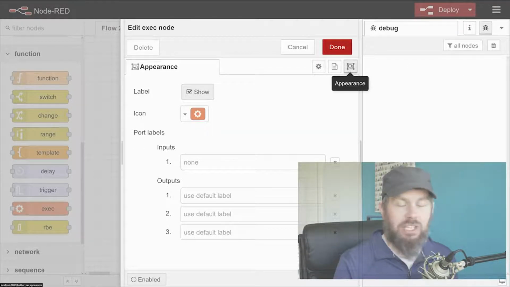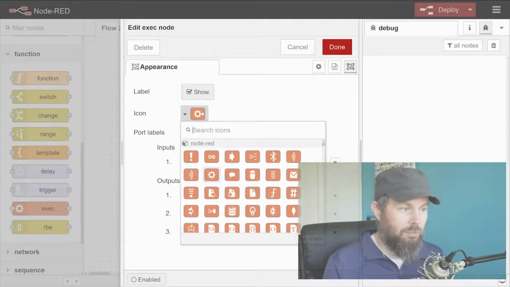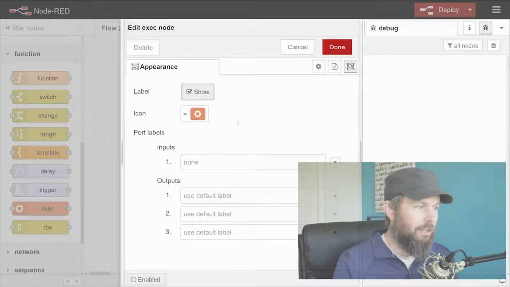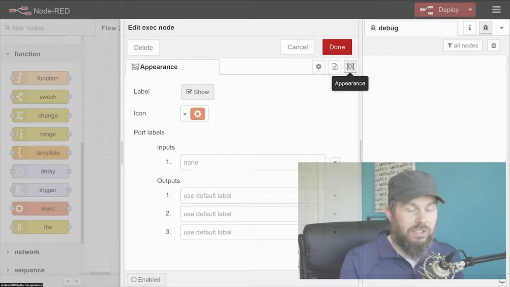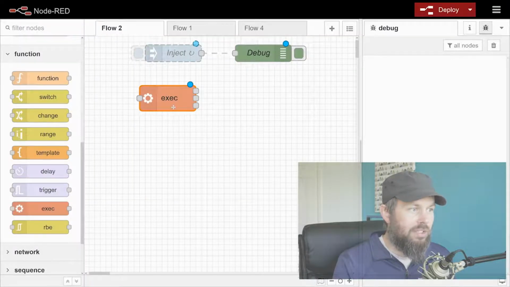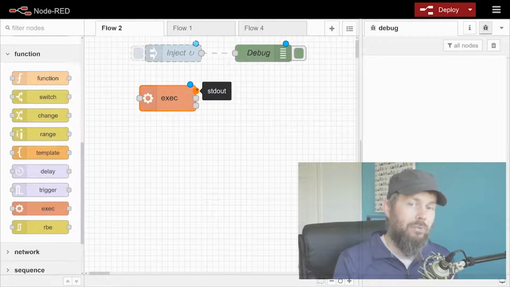If you come over to the Appearance tab here, the icon can be adjusted if you would prefer it to be something else, and you also have the option to show the label. The other thing that you'll notice in the Appearance section is that you have the inputs and outputs of the node listed. The exec node is a little bit unique because it has one input, but it has 3 outputs on it. If you just hover your cursor over them, it'll tell you exactly what they are.